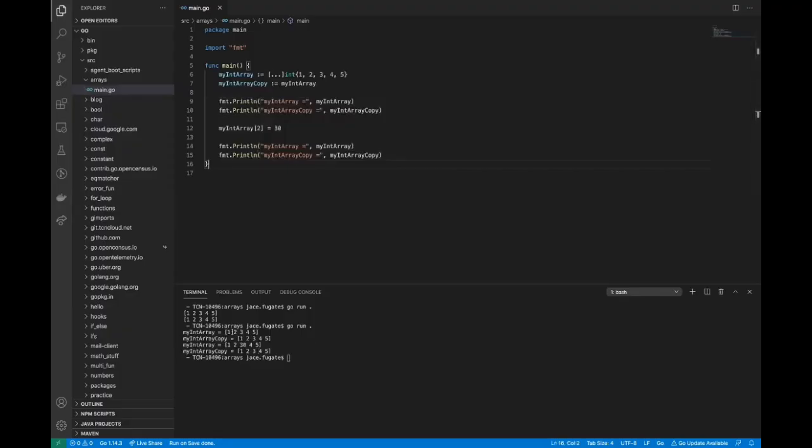So my int array 1 2 3 4 5. My int array copy 1 2 3 4 5. We then change the second index, so the third element. Now my int array, because that's the one we changed, is 1 2 30 4 5, but the copy still stays at 1 2 3 4 5. And you will notice that if we try to change the copy at index 4 to 250, that only the copy changes and not the original.